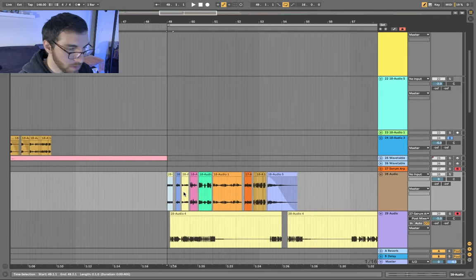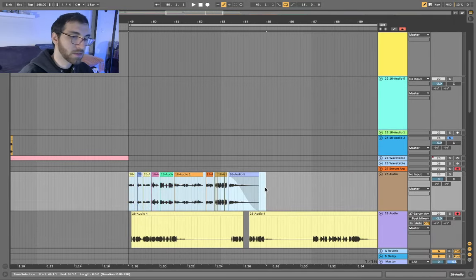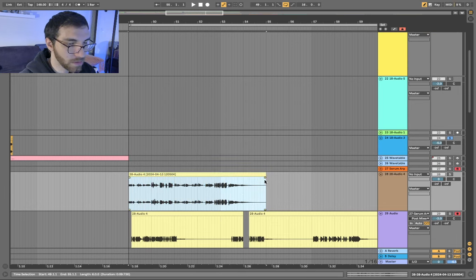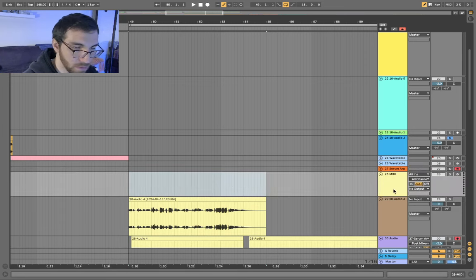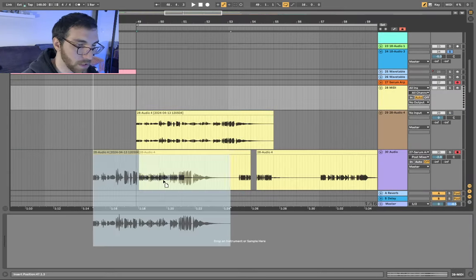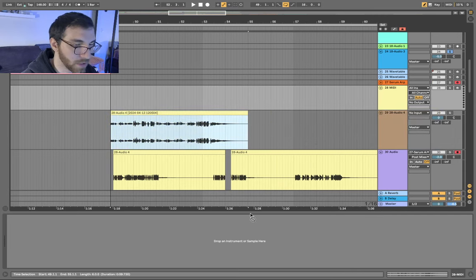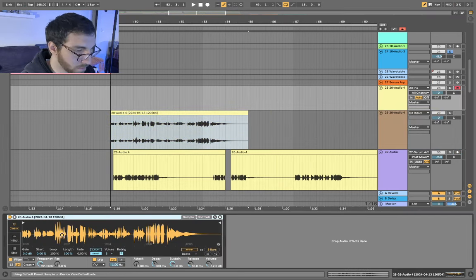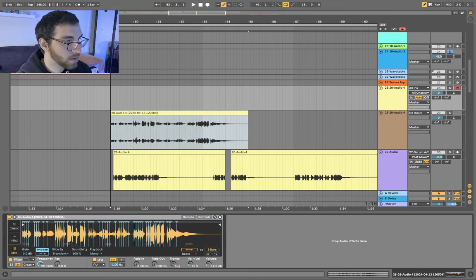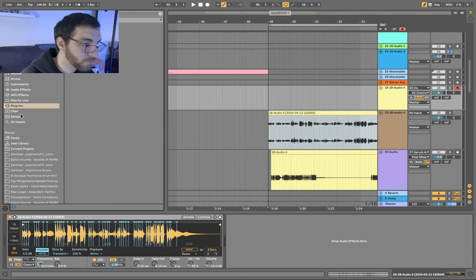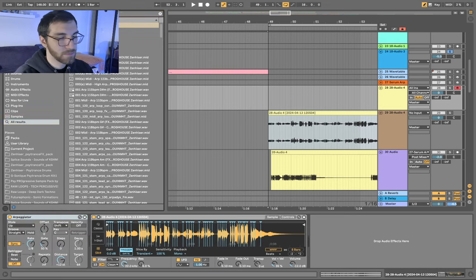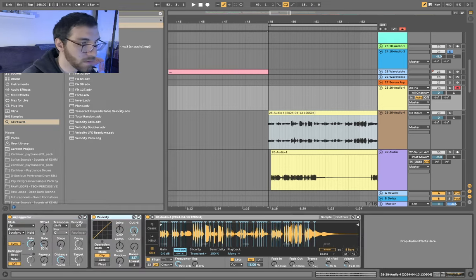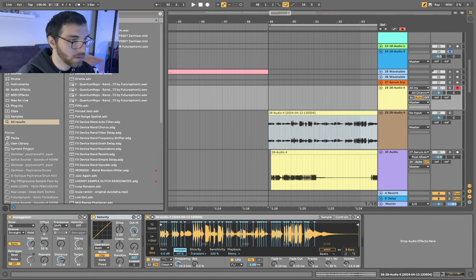So just grab all these, highlight this area, Command J to consolidate, and then create a MIDI channel and drag this whole audio channel into the MIDI channel there. Cool. So next thing you want to do is hit slice, grab an arpeggiator, velocity, and random.